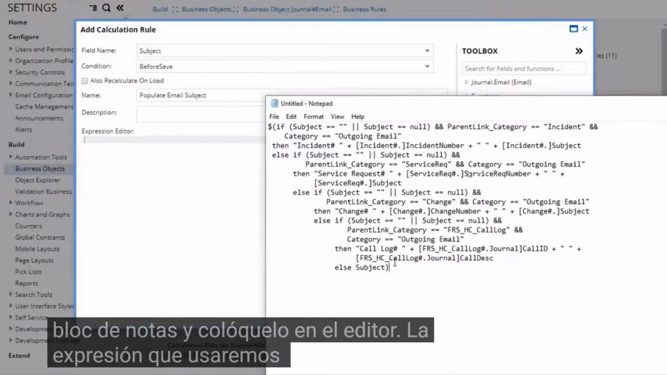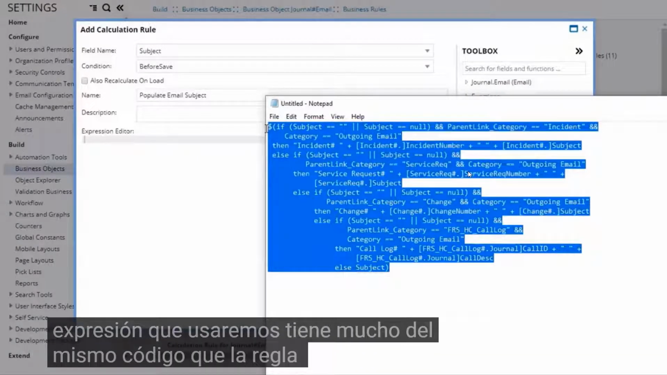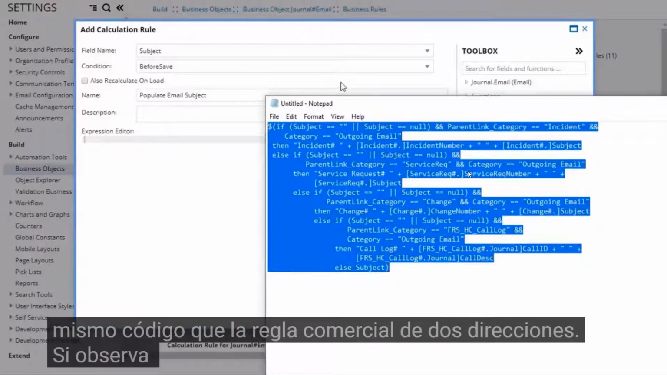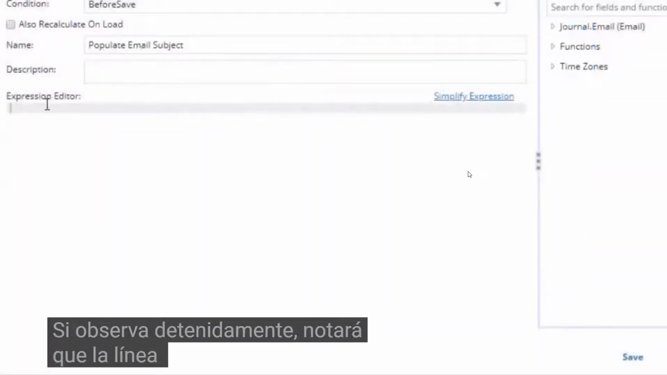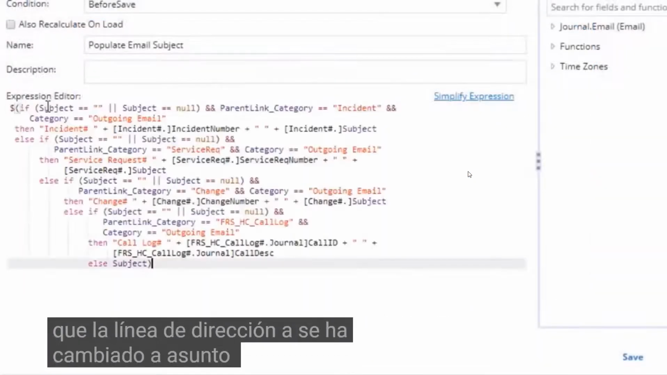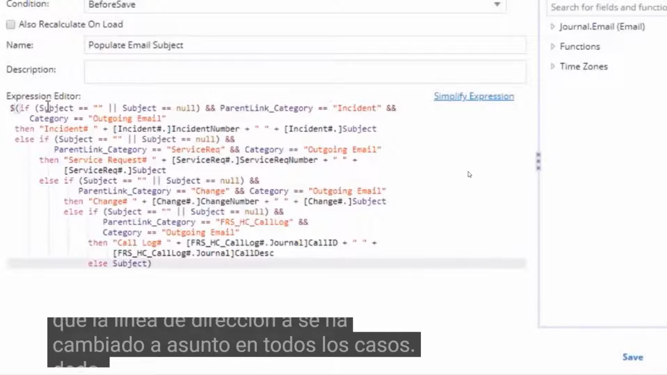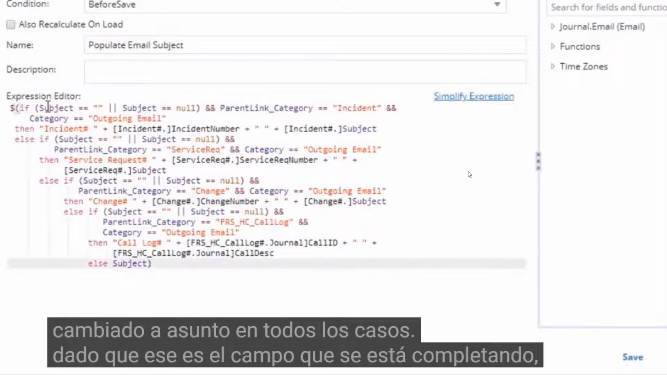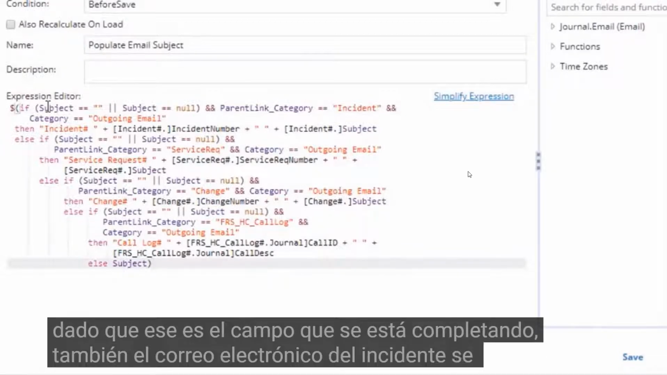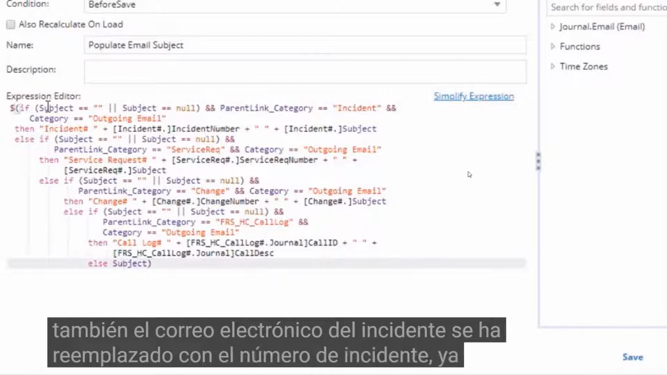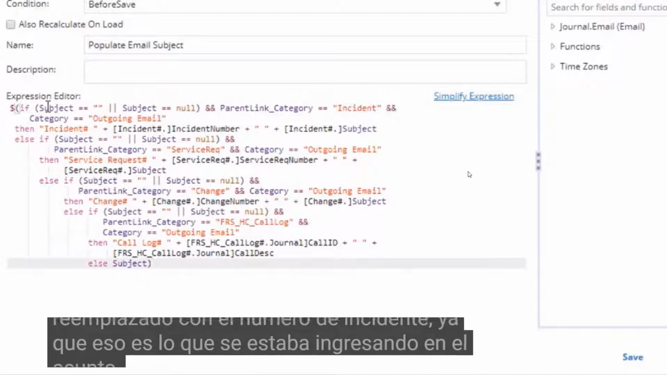The expression we'll use has a lot of the same code as the To Address business rule. If you look closely, you'll notice that the To Address line has been changed to Subject in all instances, since that's the field being populated. Also, the incident email has been replaced with the incident number since that's what was being populated into Subject.